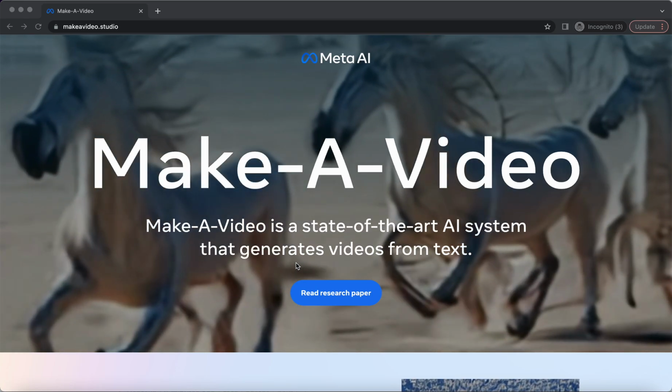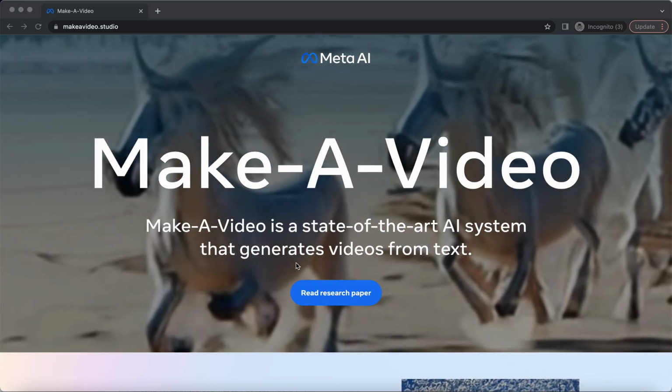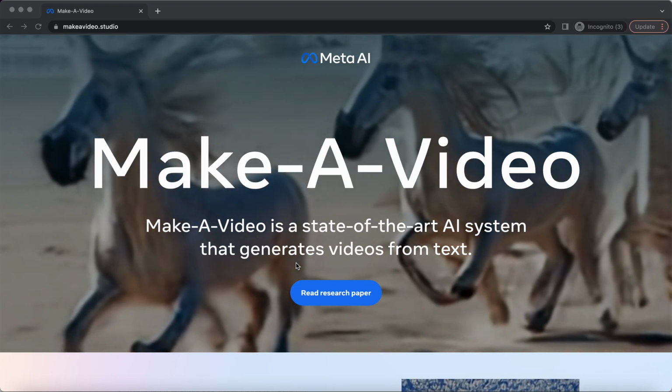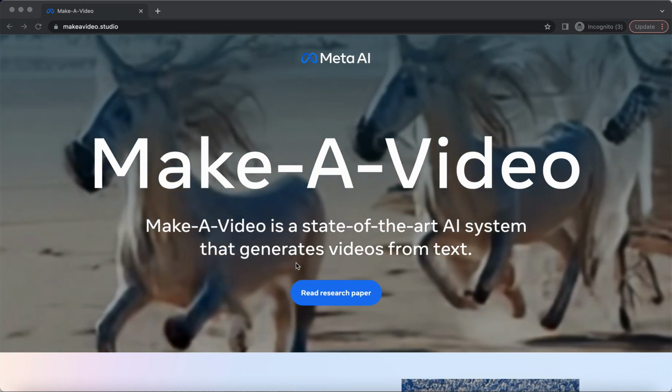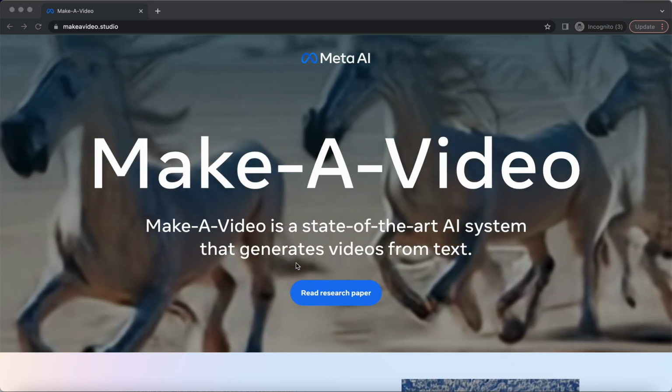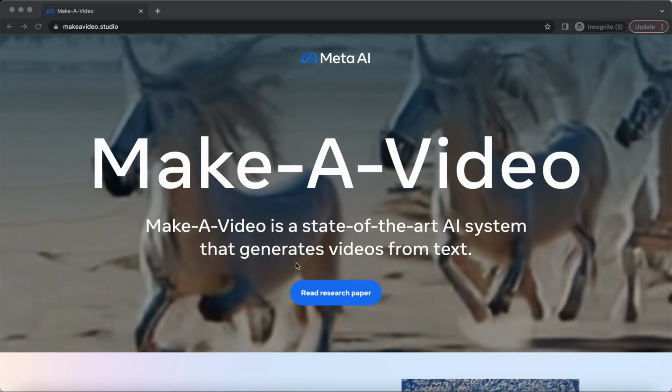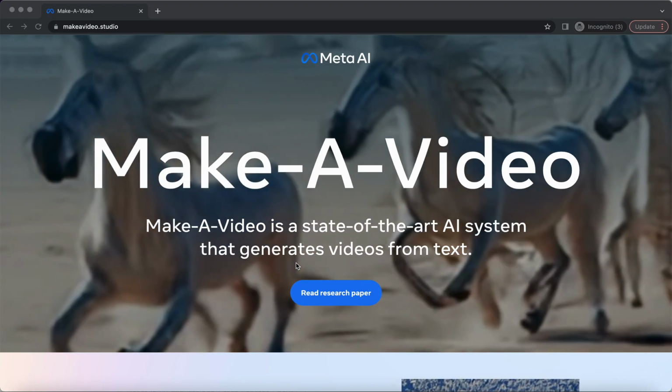Hey everyone. So today Meta announced that they've been working on a project that makes it possible to take prompts similar to what you do with DALL-E or Stable Diffusion and turn that into full-on video. So the techniques here aren't completely novel.